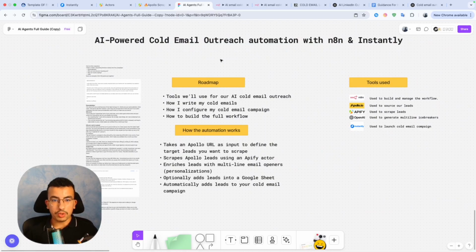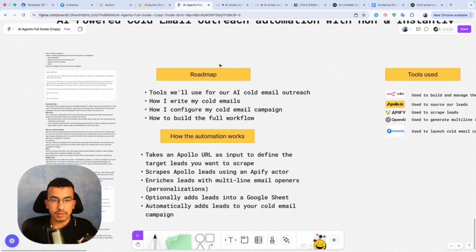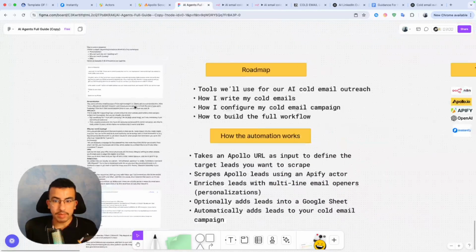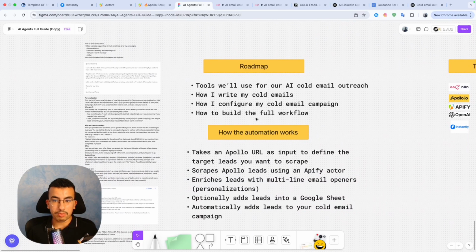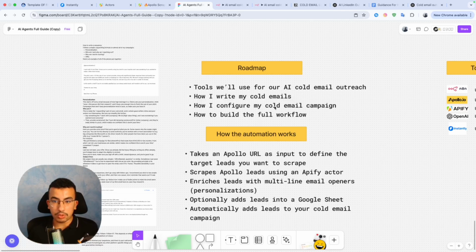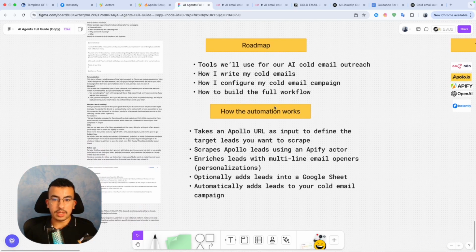Okay, so for the roadmap of this lesson, first we will see all the tools that I'm using for this AI cold email outreach system. Then I will show you how I write my cold emails for high converting campaigns. Then I will show you how I configure my cold email campaign on Instantly. Then we will start building the workflow to automate the whole thing, as I said, from scraping to sending the emails. Okay, and I will show you how the automation works exactly.